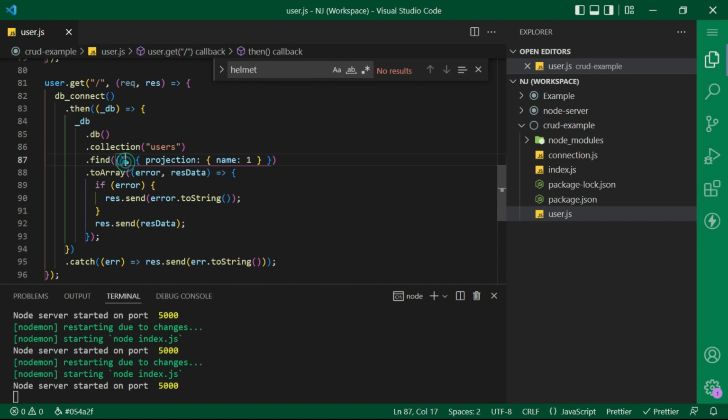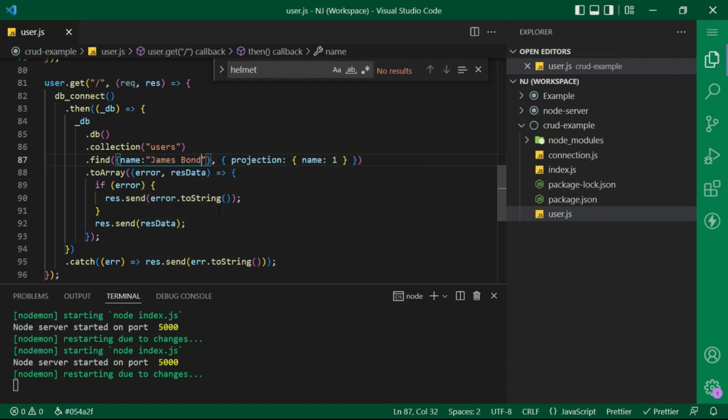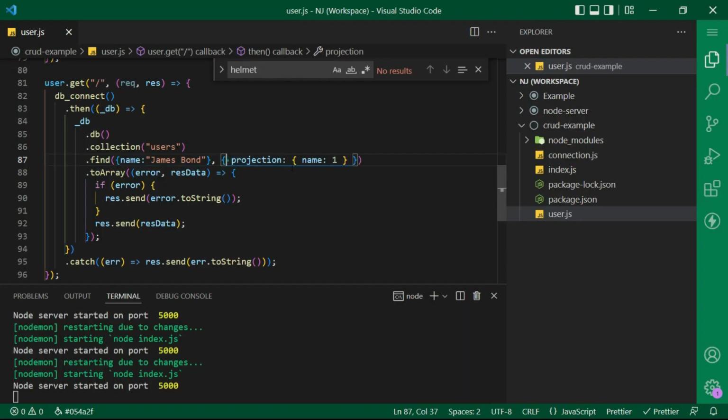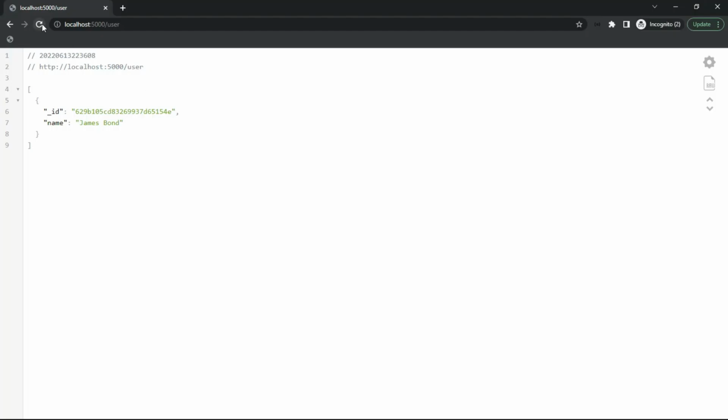If we want to add a filter, we will add that in the first argument like name colon James Bond. Let's save this and execute, and here is the result. This way we can fetch the records from the MongoDB database using the get method.